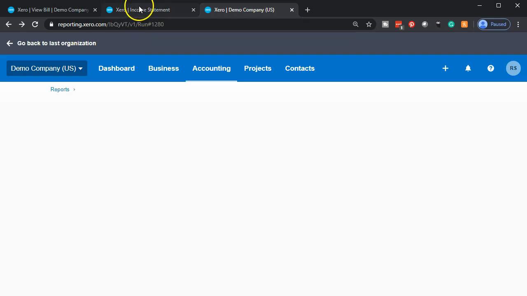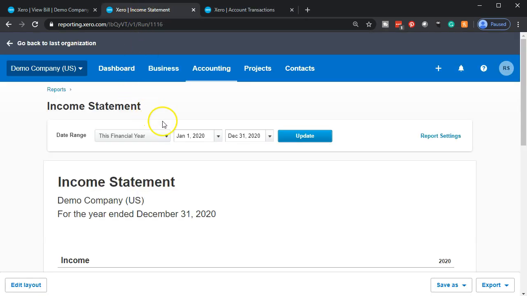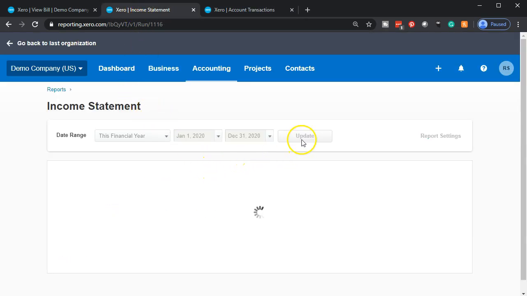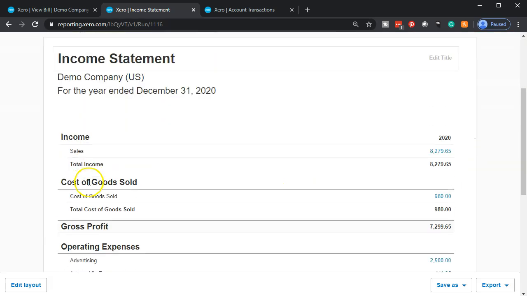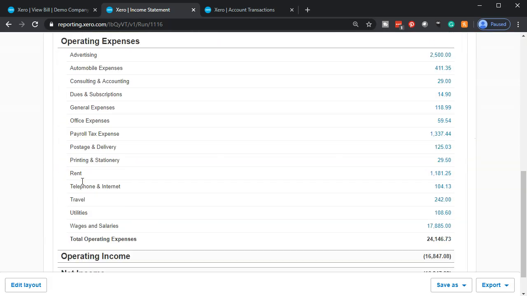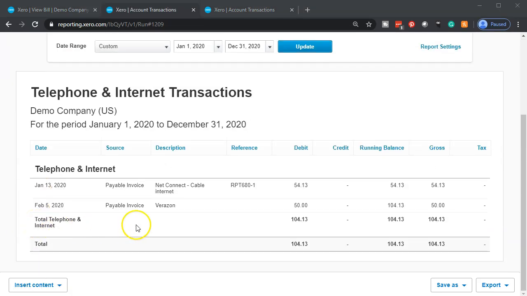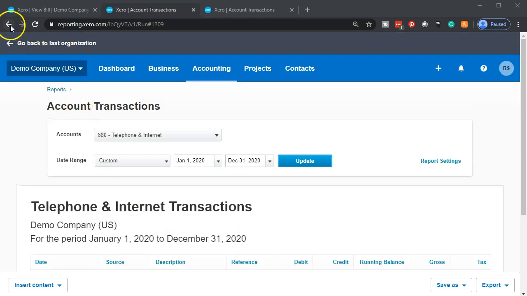Now the other side's going to be on the income statement. So if we then go to the income statement, I'm going to update the income statement to see that it picks up our amount. Then scroll down. We're looking for the telephone expense down here. There it is, telephone and internet. So I'm going to go into the telephone and internet. And then if we scroll down to the telephone and internet, there's the Verizon bill. And again, if you clicked on that, of course, it would take you back to the bill once again. I'm going to go back.